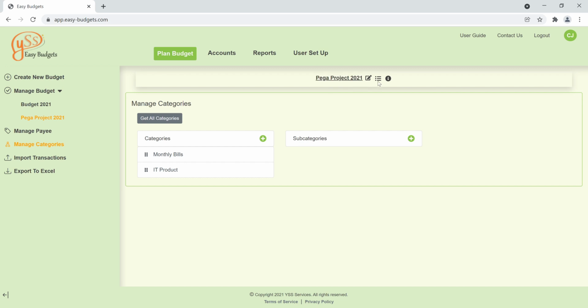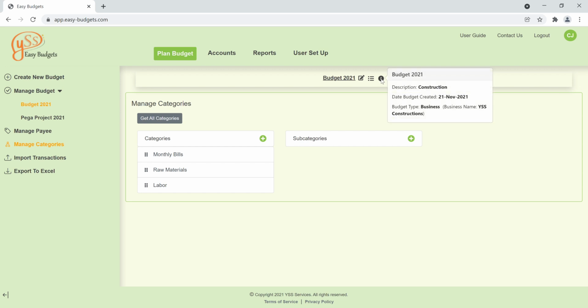So for demonstration purpose, I want to navigate back to the manage category screen of the budget 2021. So I am choosing the budget 2021 here. So I am back in the manage category screen of the budget 2021. Next to the change budget icon will be the information icon. This will give some additional information about the budget.